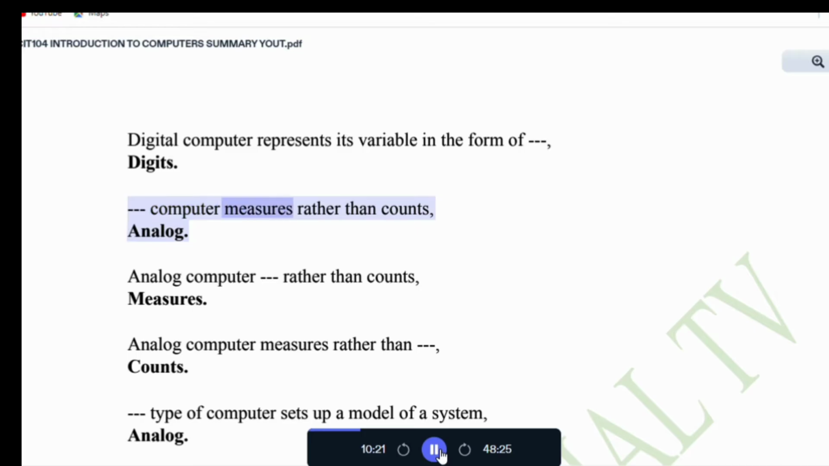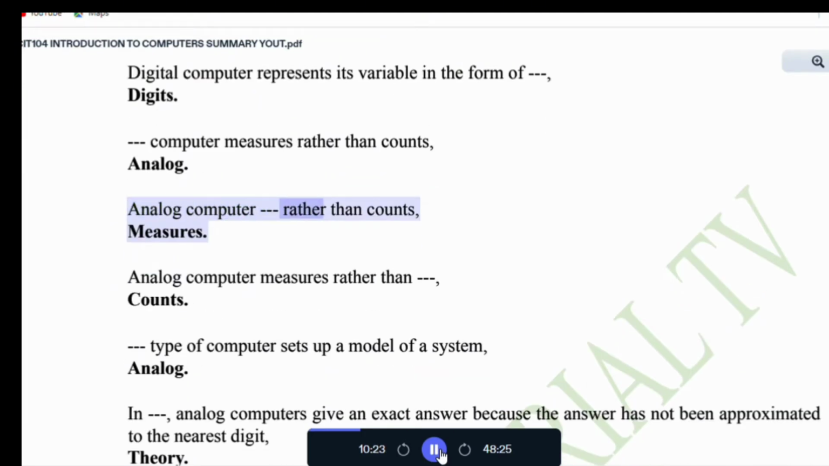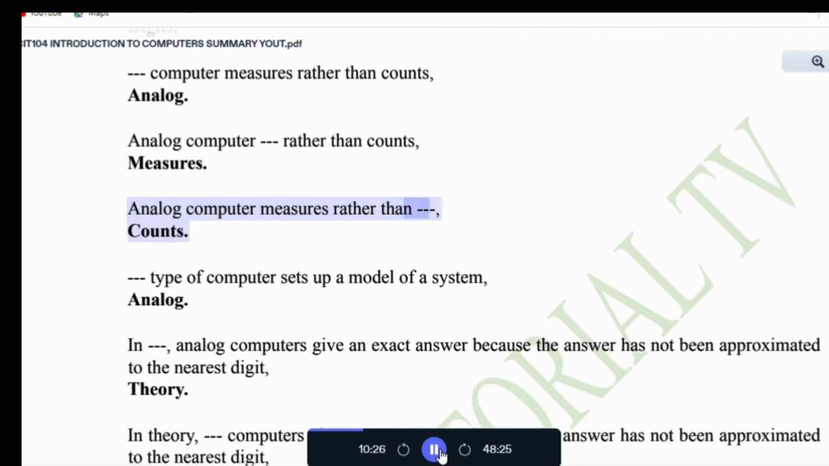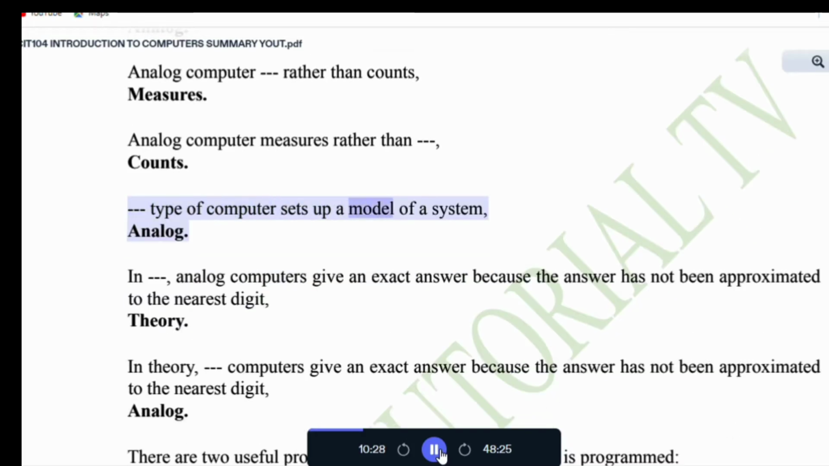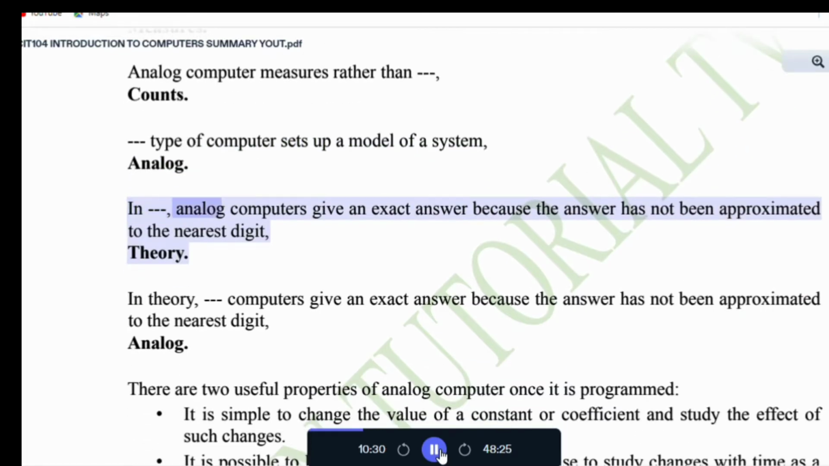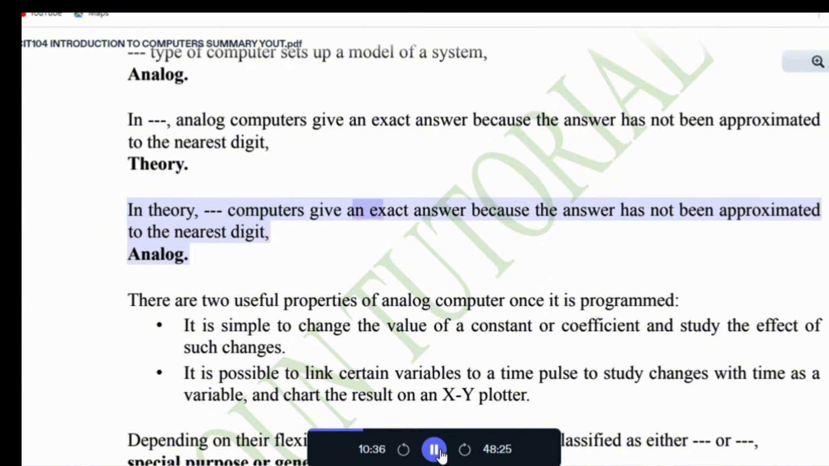An analog computer measures rather than counts. This type of computer sets up a model of a system. In theory, analog computers give an exact answer because the answer has not been approximated to the nearest digit.